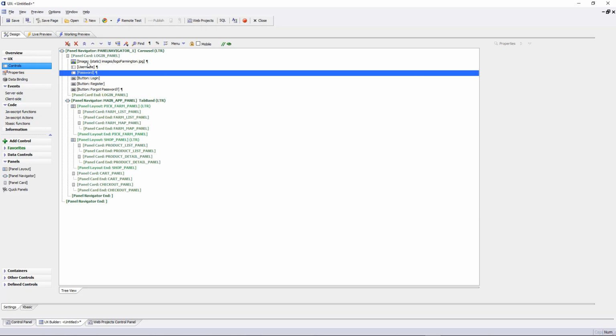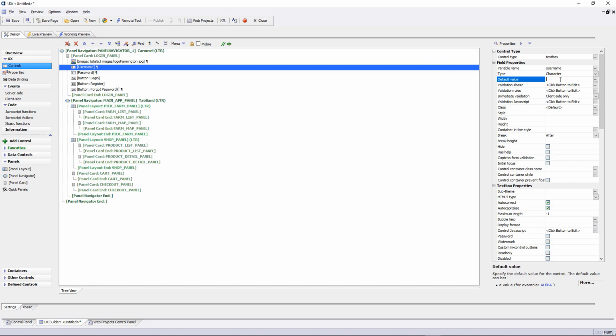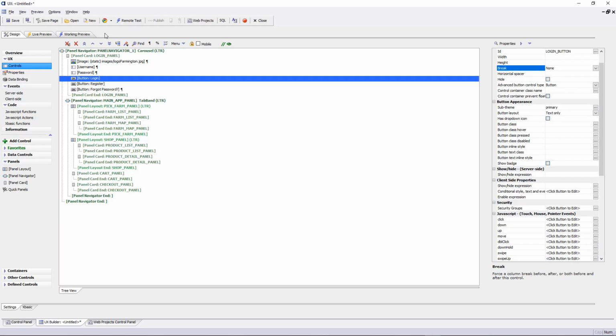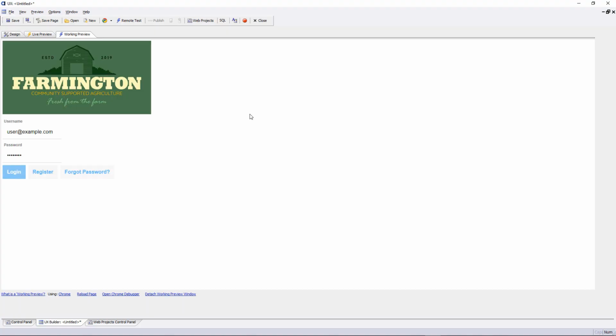Finally, I'm going to put some default values in for username and password to simulate the user's login name and password, so we don't have to enter it every time we test this. That's our basic login screen. Let's take a look at it. So we have our username, we have our password, we have our login button, which is prominent, and then also register and forgot password.